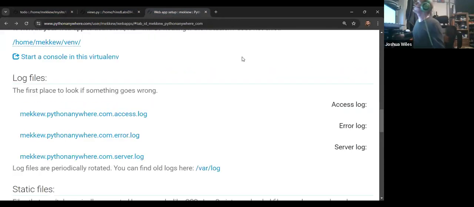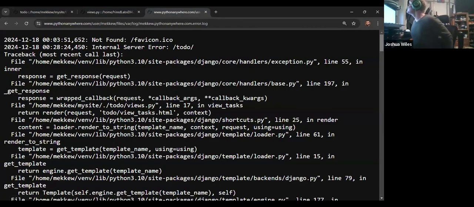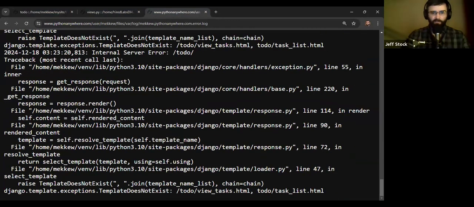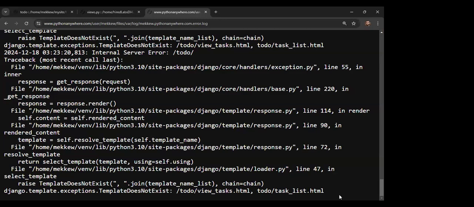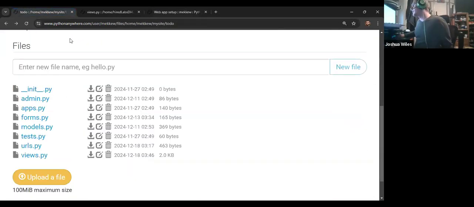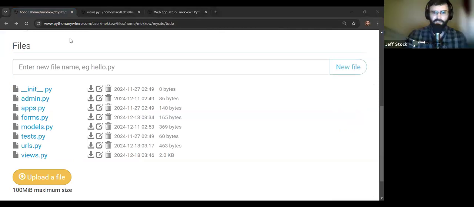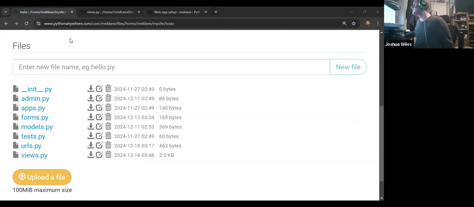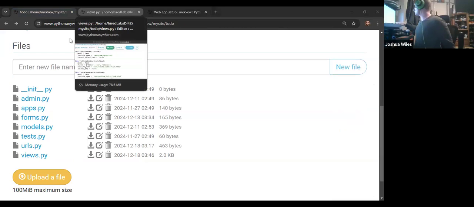Now I've got a problem with deleting a task. I think it's the same problem. Or is it not? It's href URL to do view tasks. Okay, this is to do templates, to do confirm delete task. Oh, this one's not underscored.